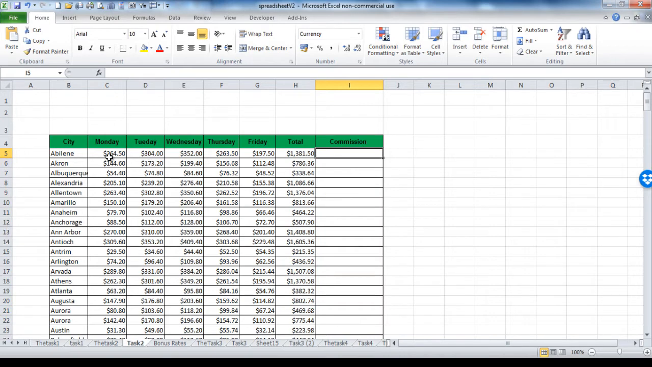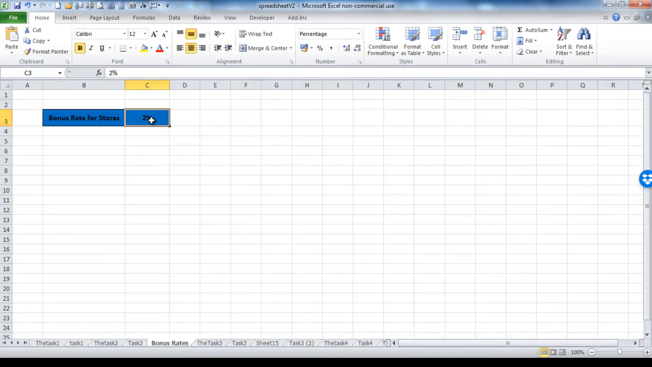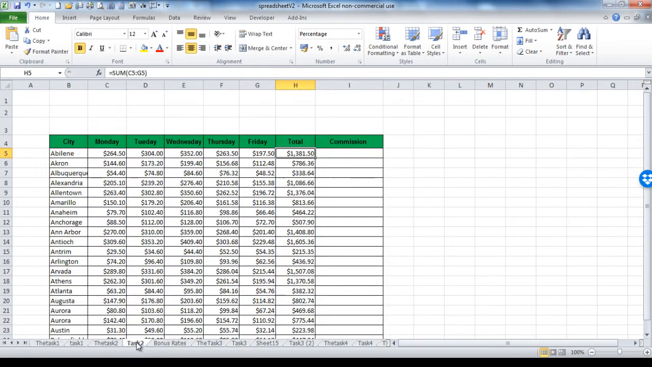In task two, I am using the same spreadsheet. I have the sales from Monday to Friday for each of our stores, and I have the totals in here. Now each store gets 2% of the revenue as a bonus, and here on the bonus rate sheet in this cell, I can see the 2% bonus rate.